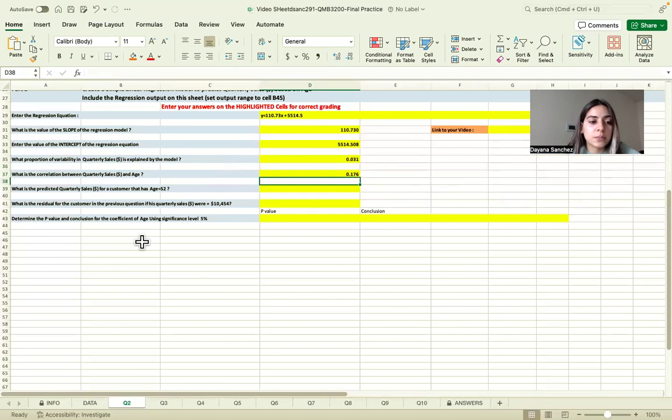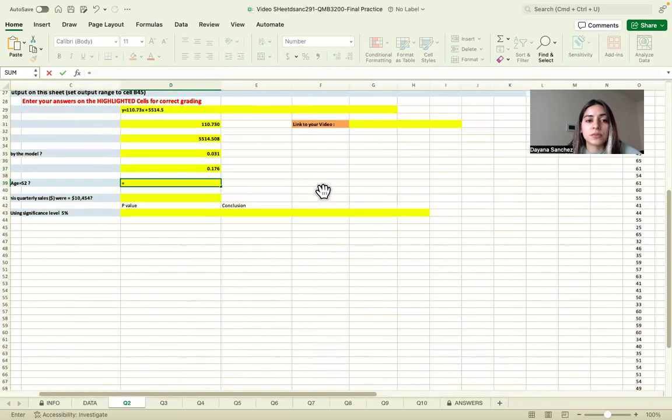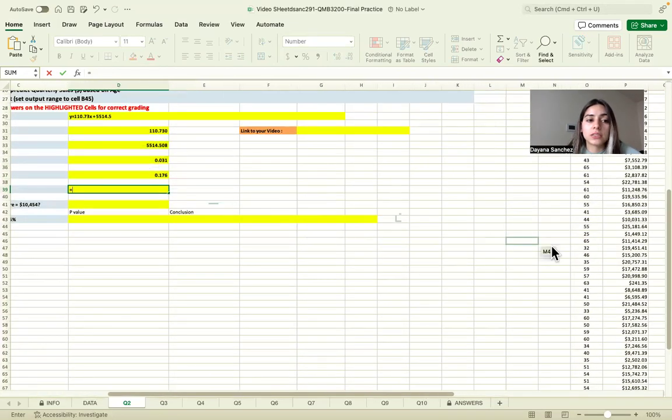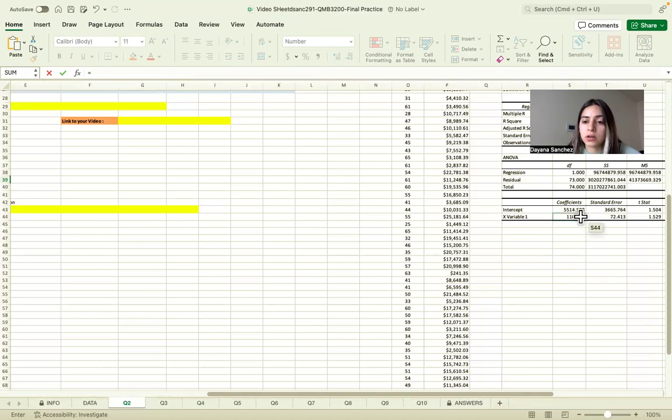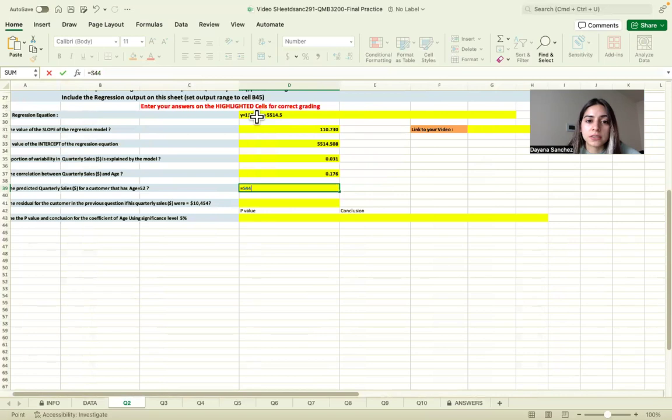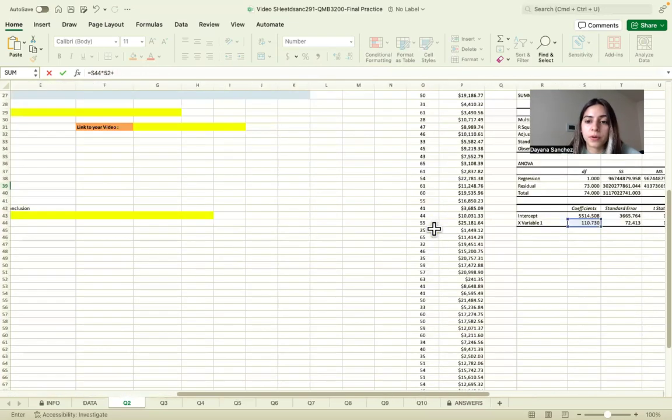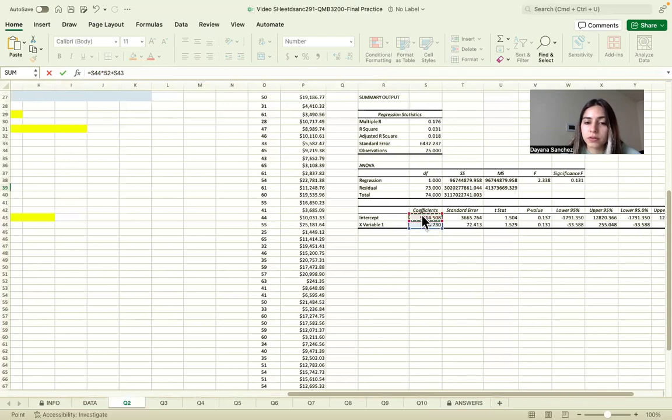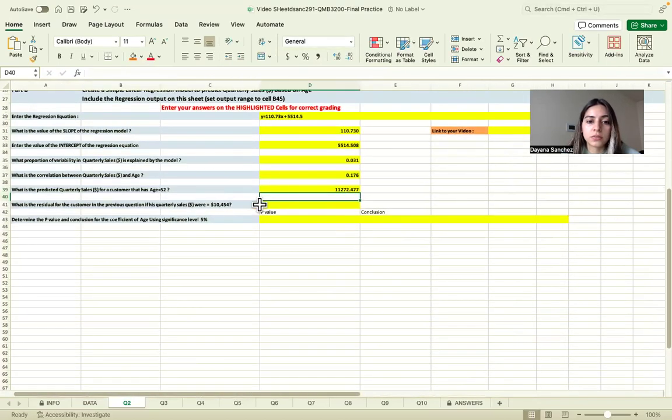And what is the predicted quarterly sales for a customer that has age of 52? In this one, we're going to use the equation and we're just going to plug in. So in this case, we could just do 110.73, which is our coefficient for X right here. And we're going to times it by 52. And then now it comes to plus 5514.5. So we put this one, and that should give us our answer.